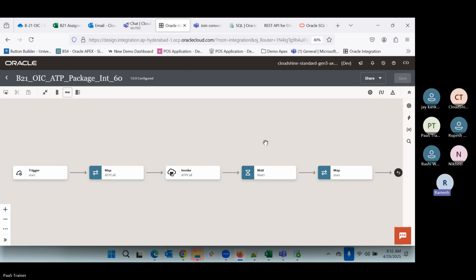But from the database, we can call any integration, right? Yes, you can call from the database. At the end, it is a REST API, right? So from the PL/SQL code, you can call the REST API. So you can trigger this integration through the database also.